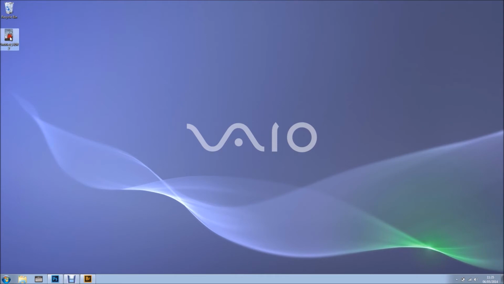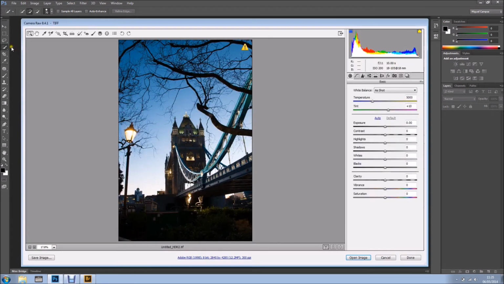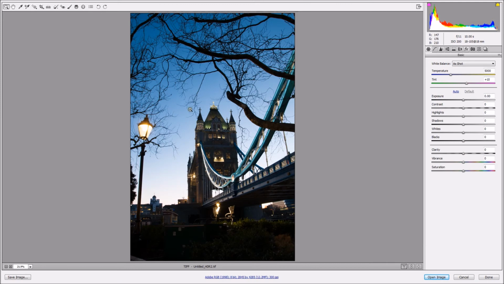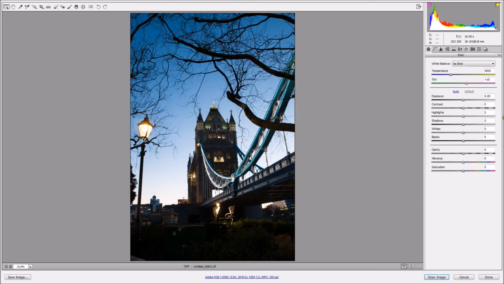file. I'm going to double click and it will open in Camera Raw, where now I can work with my image like so. The only thing is, if your TIFF file doesn't open in Camera Raw, please do change the settings. So to do that, you come right here, open the preferences and change here the TIFF setting to automatically open all supported TIFFs, and you click OK and you are good to go.